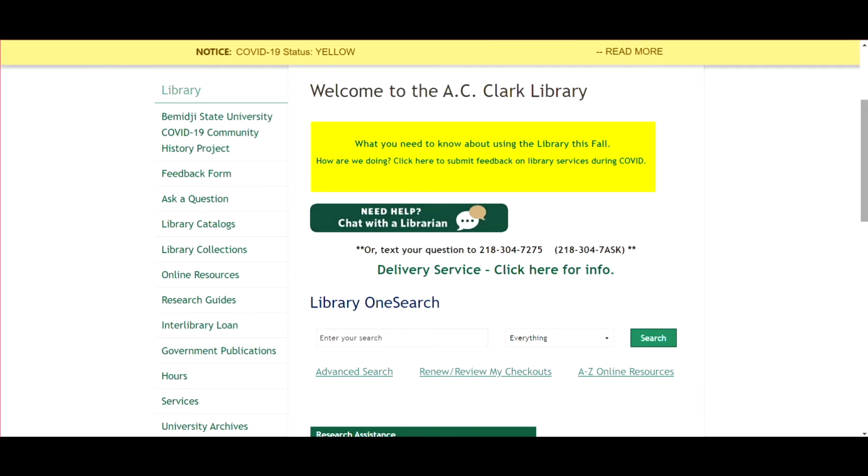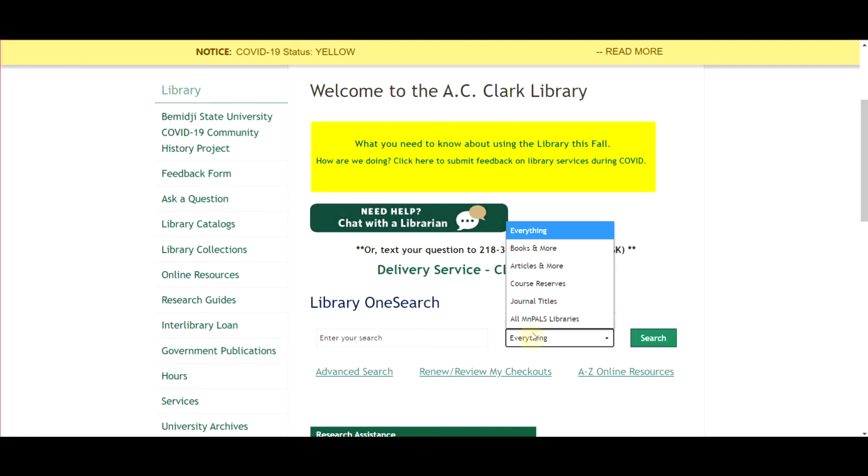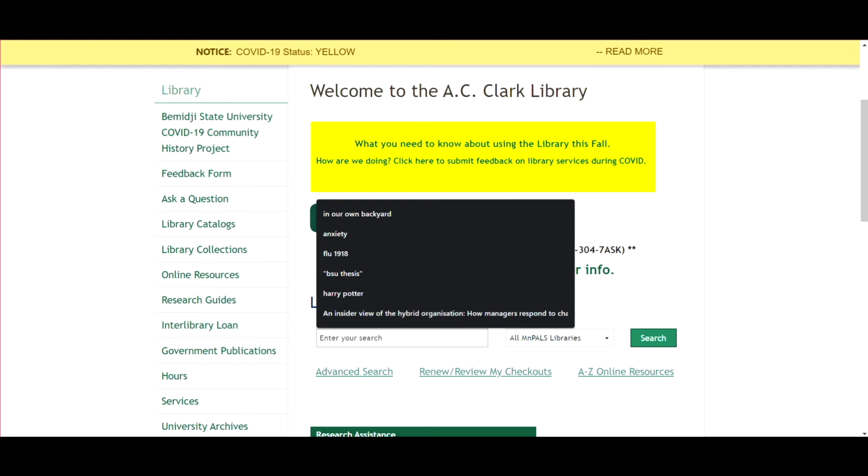The first method I want to show is within the library's OneSearch catalog. When you're searching within the catalog, you're typically searching within the library at BSU's collection. But by choosing the drop-down here, changing it from Everything or Books and More to All MinPal's libraries, this actually changes the catalog that you are searching within from only BSU items to items that are owned by other libraries within our consortium. Let me show you what this looks like.